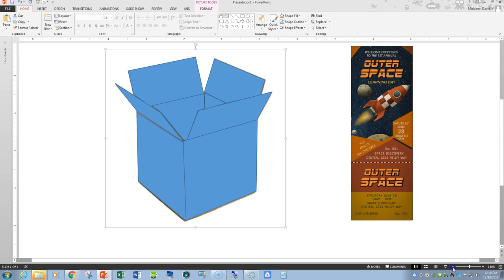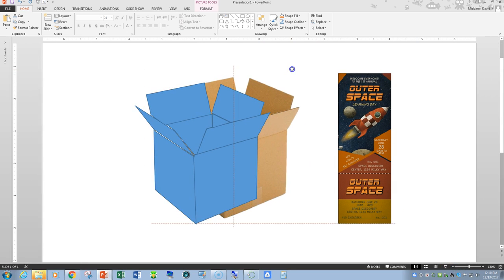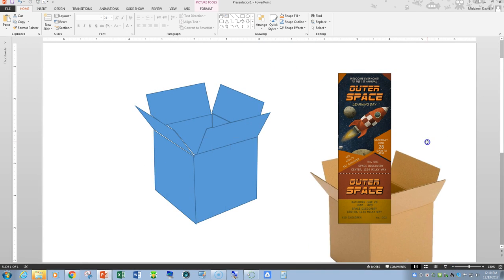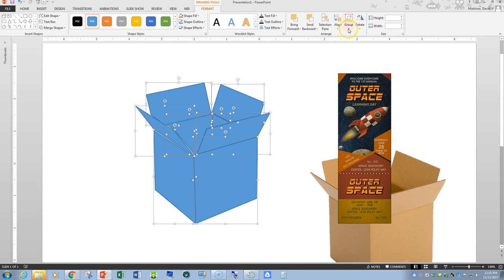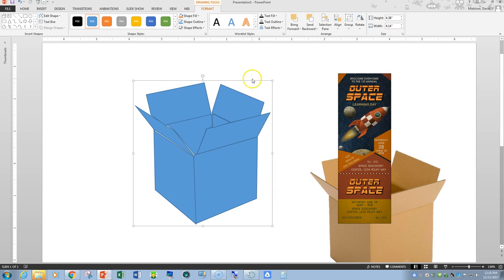Now, they're all different pieces, but I'm going to move this box out of the way. I probably could fix this area here, because it looks like it's not great. But in any case, you get the point. So I can then select it, and I can group it, and I made myself a box.